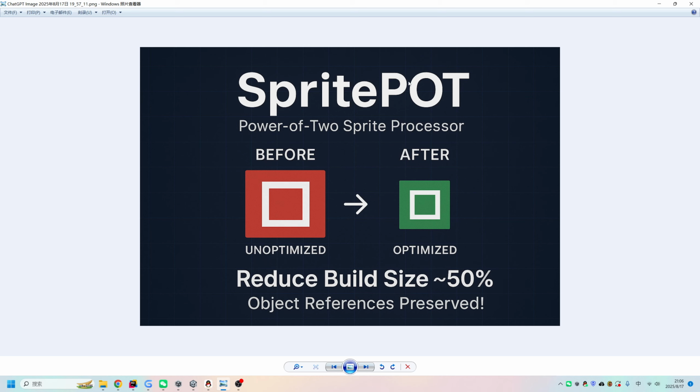I'm the developer of Sprite POT, the power of two Sprite processor. This plugin is built to optimize your build size, mainly the texture size. There are many textures in most projects that are not power of two, and they are not friendly for compression. So when you work on a mobile or VR or even a desktop project, you may encounter these issues.